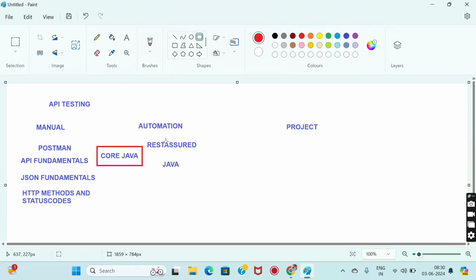Okay, so here, Rest Assured. How to send the request using the Rest Assured library? How to get the response? How to perform the validation on the request? How to perform the validation on the response? And how to handle the complex data? How to handle the nested data?